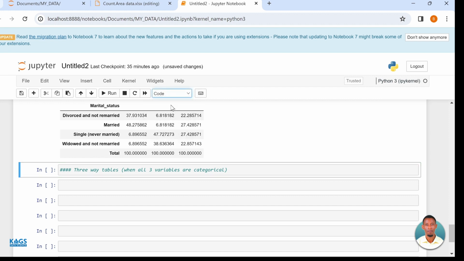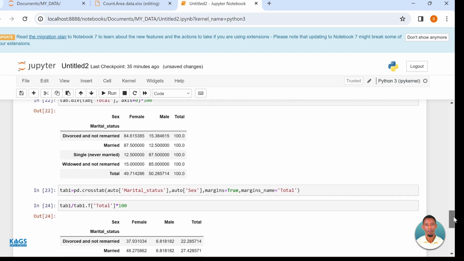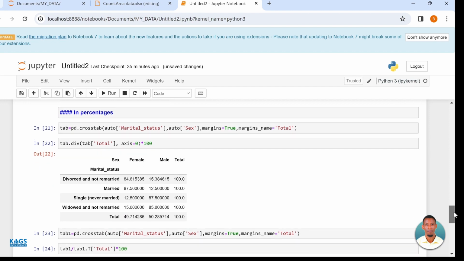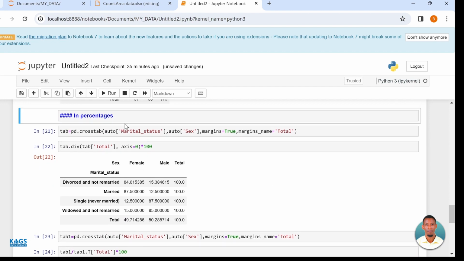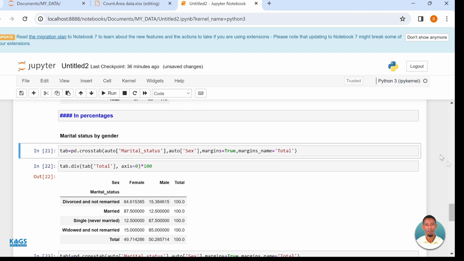All three variables are categorical. Let's give the title first of all. This is tables. This is marital status by gender. Okay.